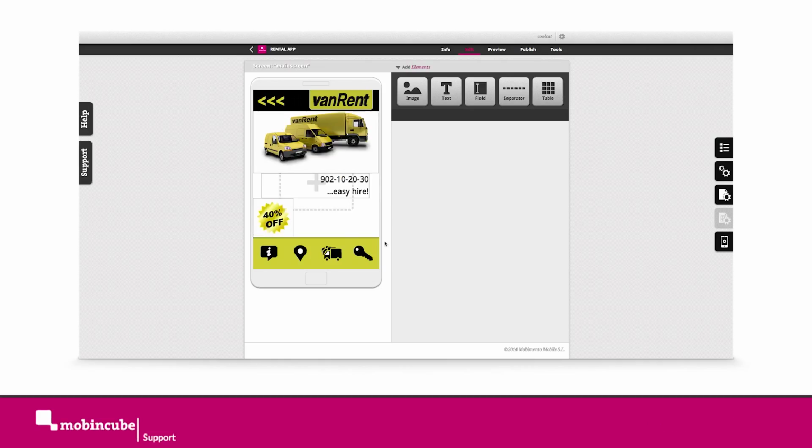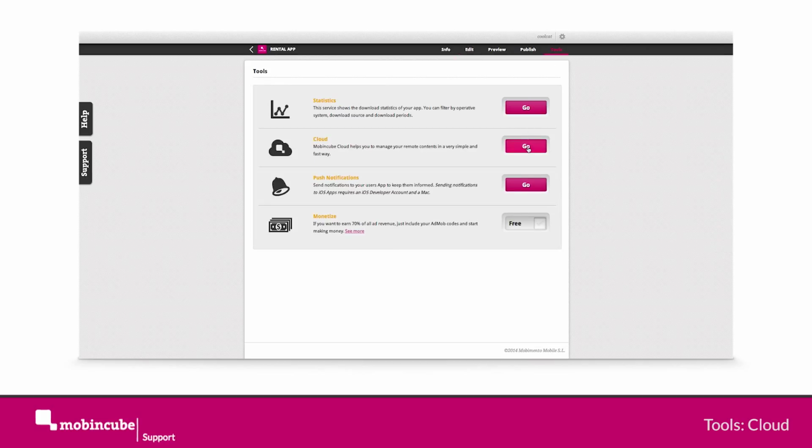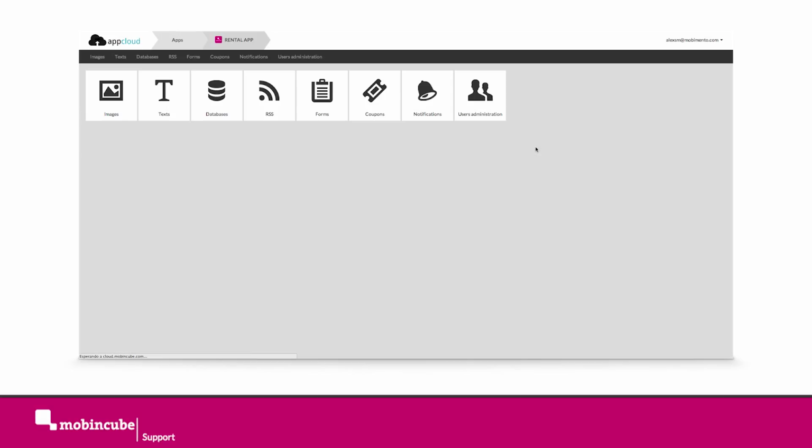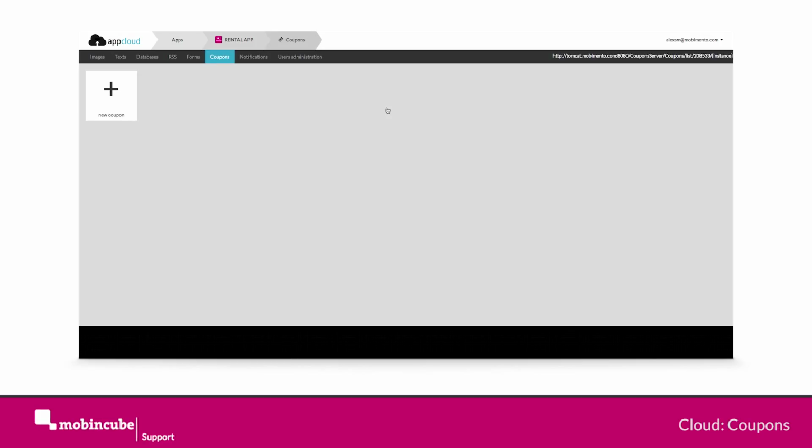Now we have to create the coupon that will be displayed. This we will do from the cloud. Click on the Tools section and access the cloud. Click on the Coupons and then on New Coupon. Insert a coupon title, something short and catchy.